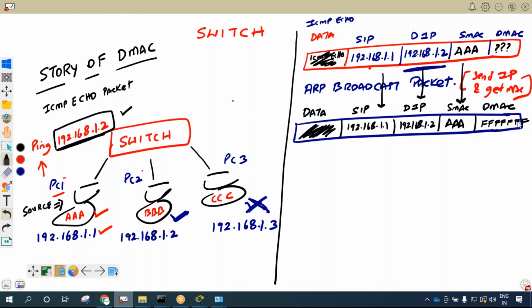It will create an ARP broadcast packet, and it puts a general MAC, which is known as the broadcast MAC. So all the computers are part of this MAC. They belong to this MAC address, meaning any packet coming to them, this is their MAC. It is like they are part of this group, you can say.